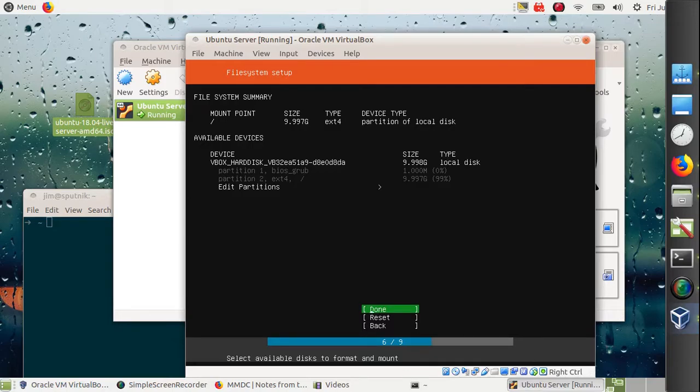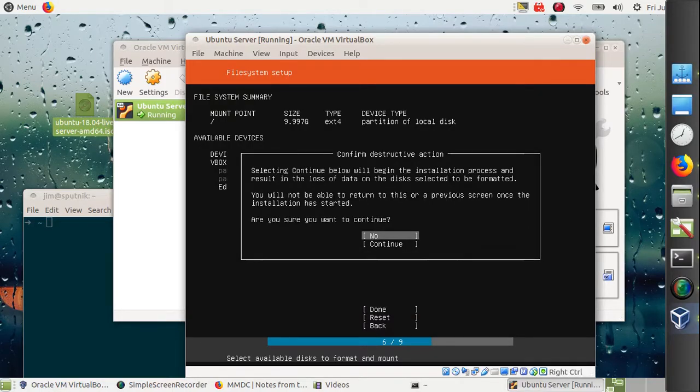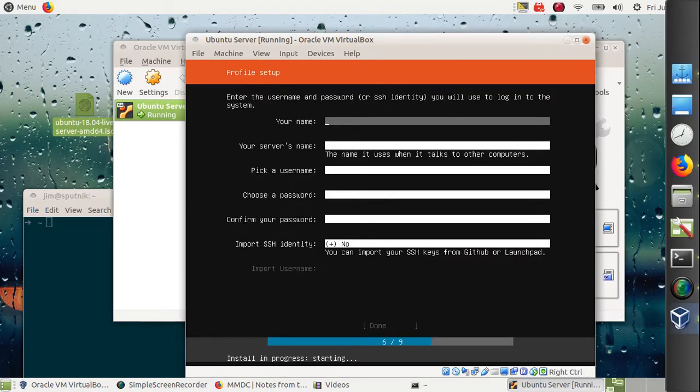Okay, I'm going to hit done, and it's asking us to confirm to write to the disk. Now it's more of a hardware thing where you'd actually want to have a little sanity check at this point, make sure that you're going to overwrite everything and install, but we're just going to continue. Now I'm going to put in my name, which is Jim.